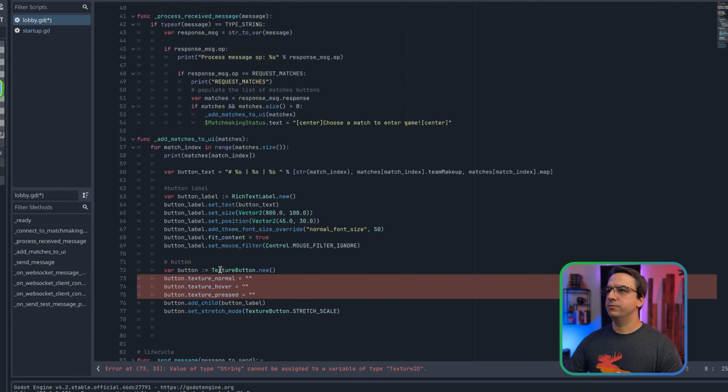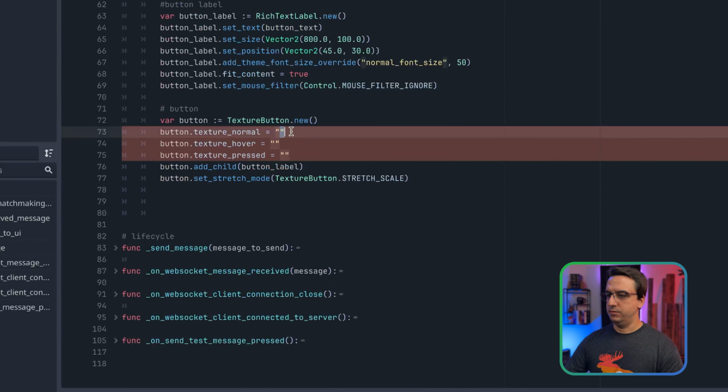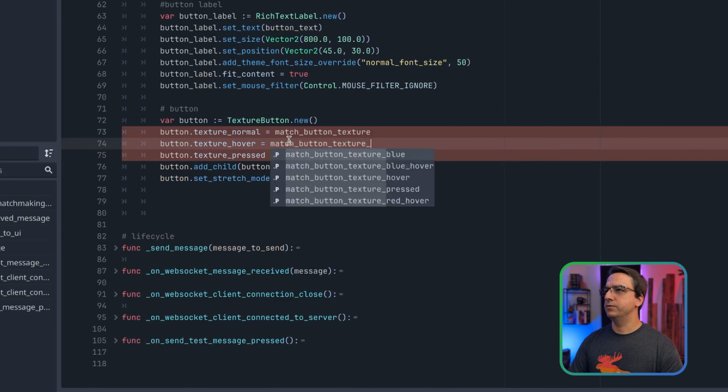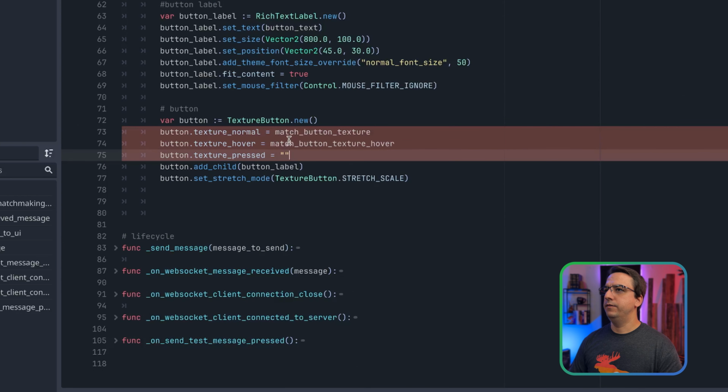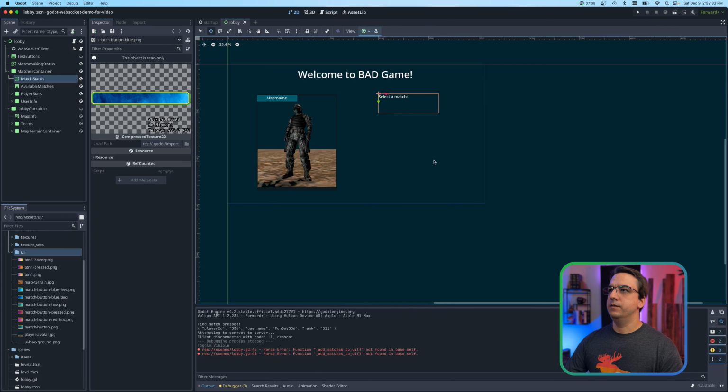Or in our script. So for texture normal, that's just going to be our basic button. So let's do that. And then for hover, it's just going to be hover. And then for the press, it's going to be pressed. Okay, so that's going to be the 3 states for our buttons in the matches list.